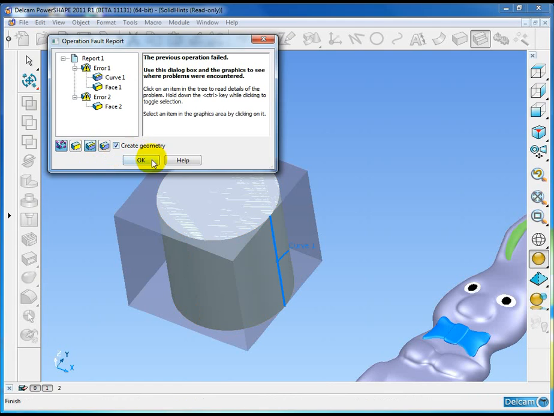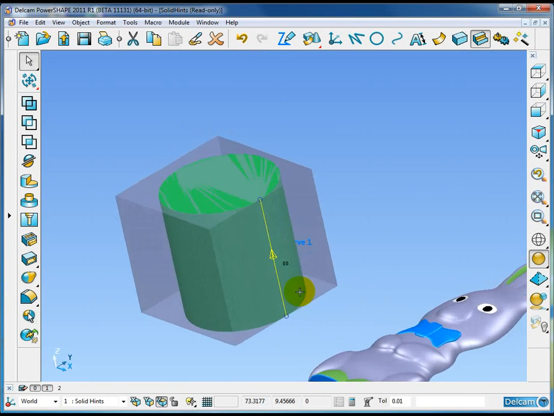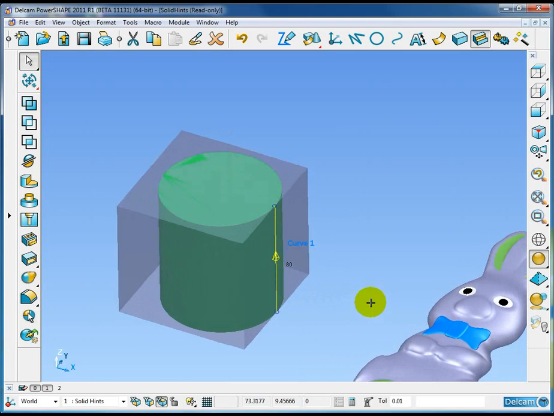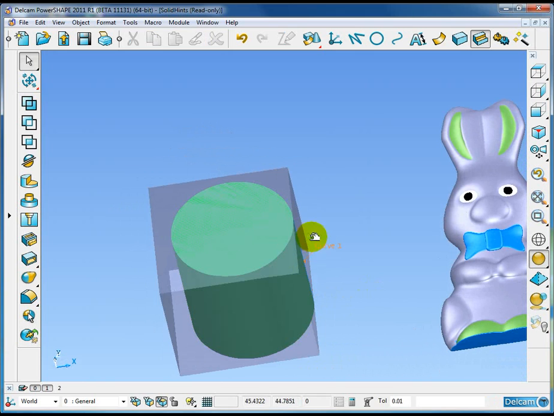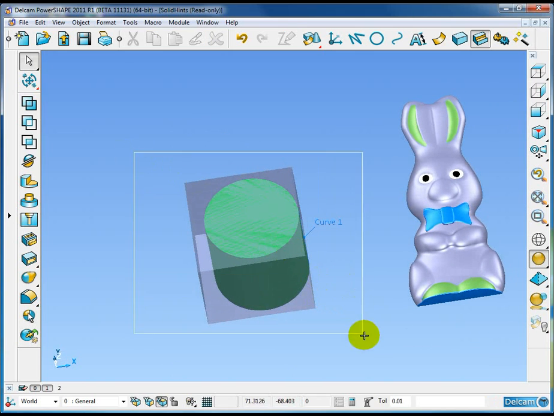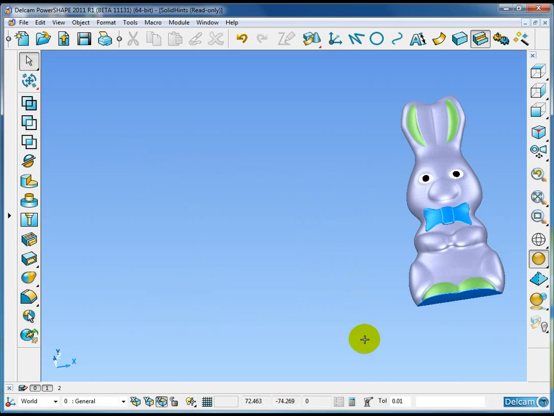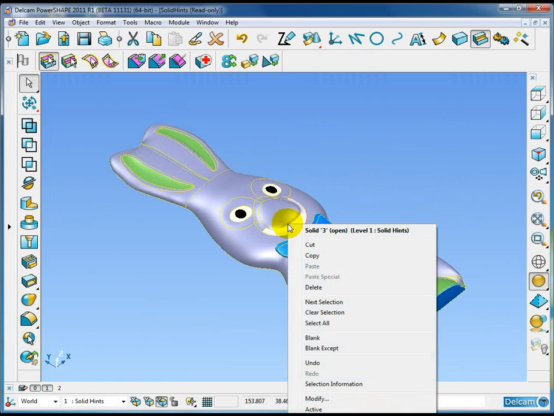Now I can also, if I want, optionally say create geometry and finish, and when that option is active, PowerShape will also create geometry showing me where the problem is. Okay, so I can analyze the problem and possibly fix the problem to enable the solid operation to work correctly. So let me move on to the second example.